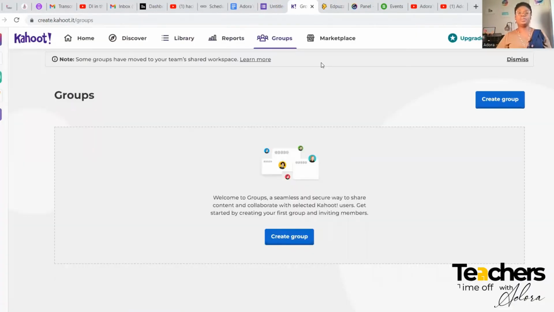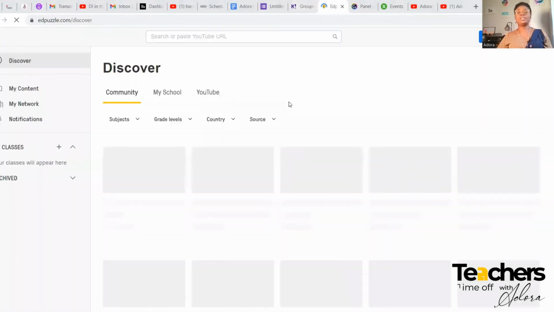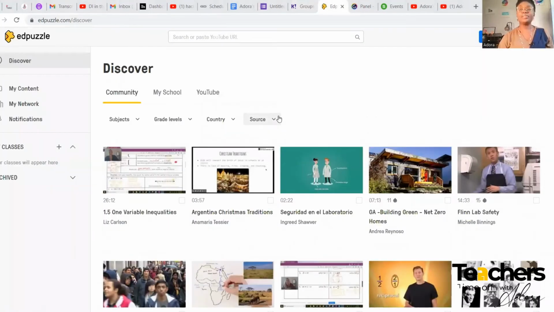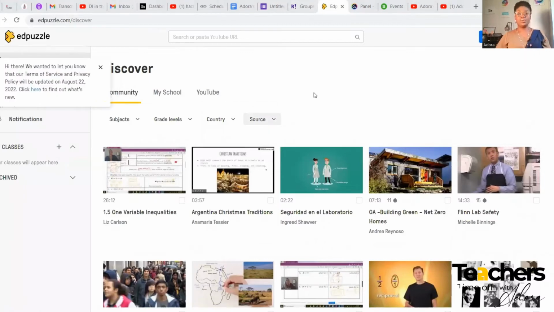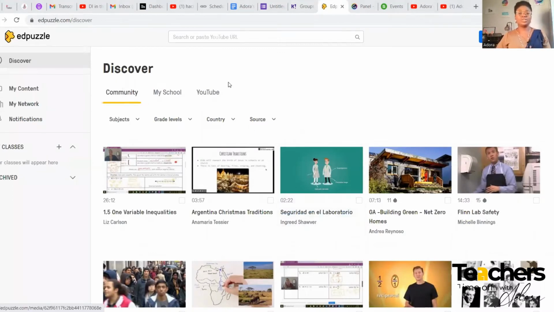So let's move. The fourth one is Edpuzzle. Edpuzzle is really, really good. I really liked it when I checked it. I first came across it when I was taking a course. I just got a certificate by finishing a UNESCO course in partnership with the Mahatma Gandhi Education Initiative. And I saw this tool and I was wondering what tool did they use to make this? And I found out that it was Edpuzzle.